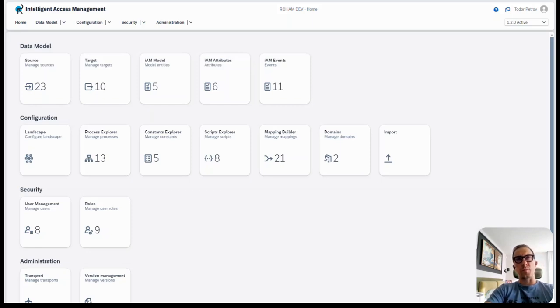I'm Todor Petrov from ROIABLE, and today we're going to deep dive a little bit into the ROIABLE Intelligent Access Management, change and version management. As you see from our last demonstration, our development team has worked pretty hard day and night to develop further functionalities within the product. And you actually see those really soon.